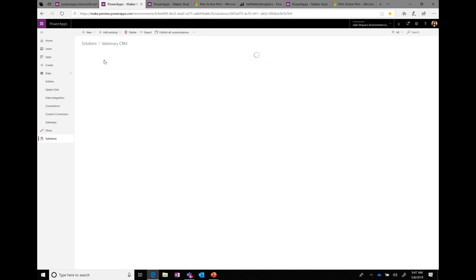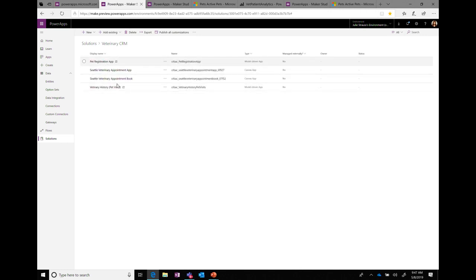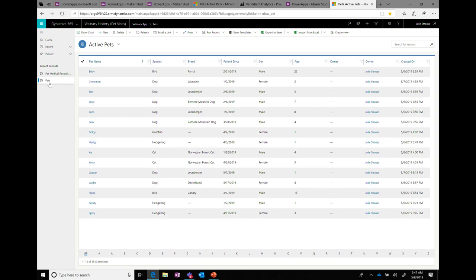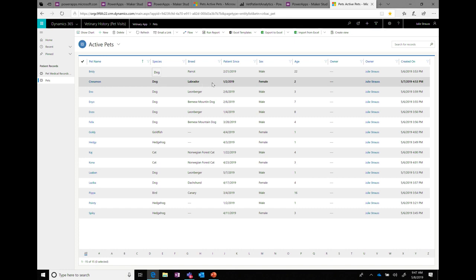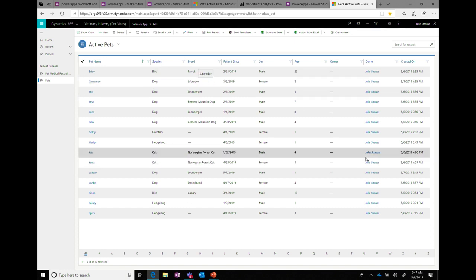So I can open my solution here, and here I have the app that I already pre-built. Let me just go out and launch the application. I have two pieces here. I have one where I can register new patients, so I can go and register my pet. You can see the names, species, if it's a dog or a cat, which breed it is, age, etc.